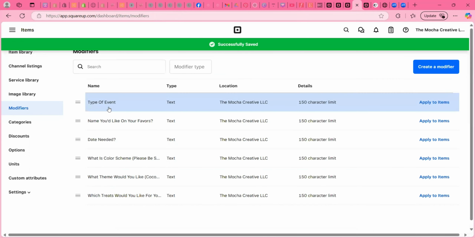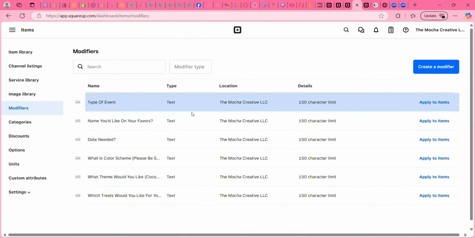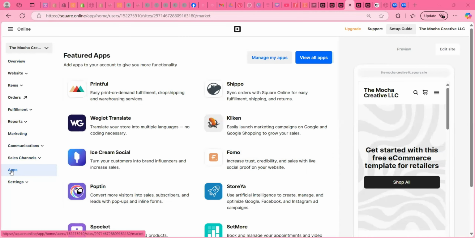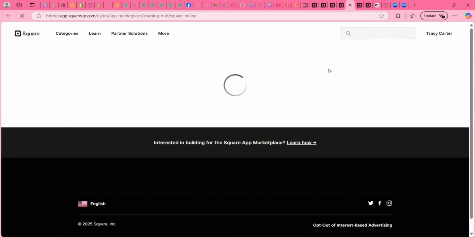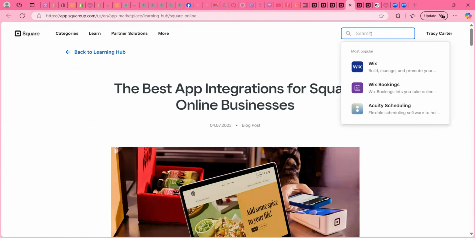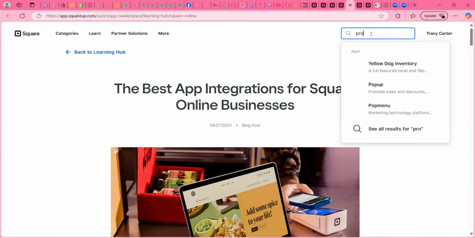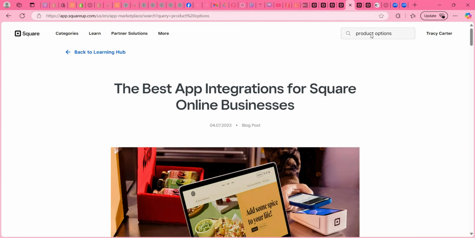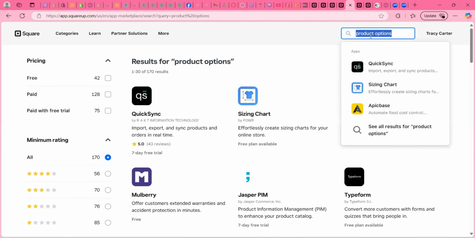And the only other thing that we're missing is the ability to have them upload a photo. All right, so here's the app section. I have looked up product variants, variants, options, all of that stuff, and I haven't come across many things Shopify would have to add on to your product variations. Let's look up image upload because that's what we need.